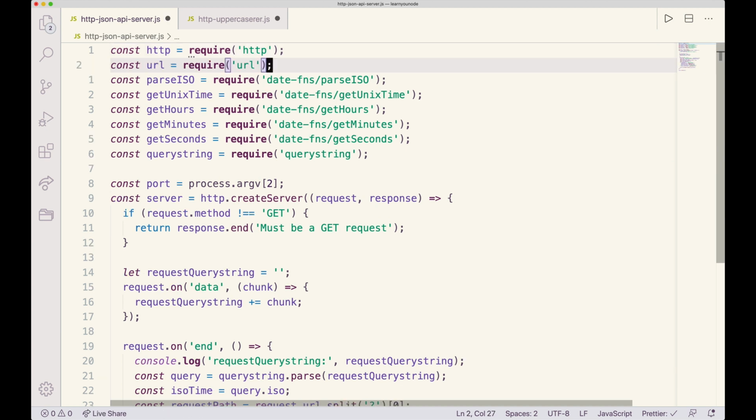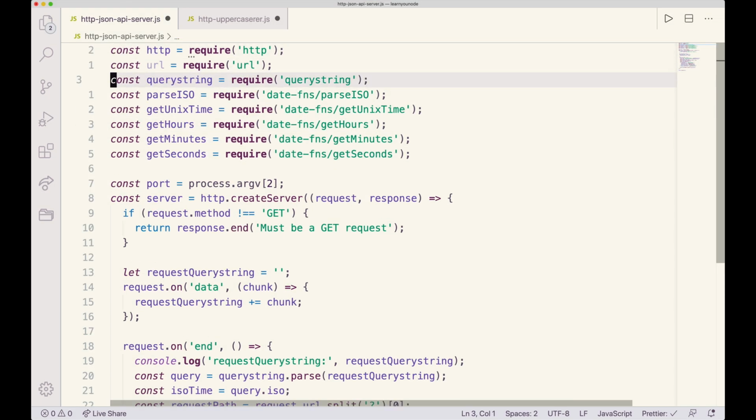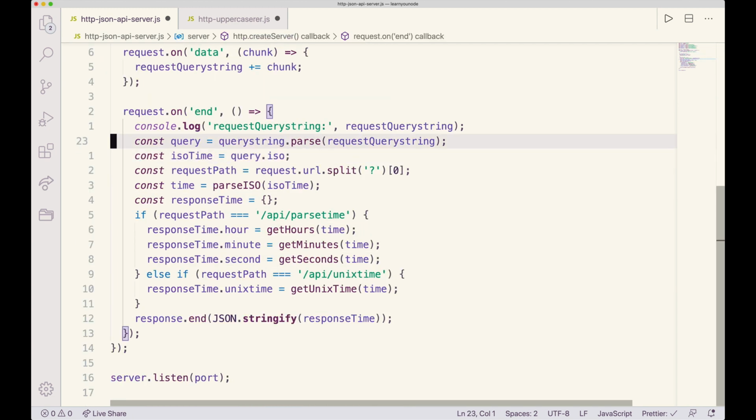Since it's a core module, I'm going to do it here under HTTP. It doesn't matter. It would still work. I could put it at the end. In fact, I have put this core module at the end. I'm just going to move it up to be consistent in that convention. Now let's try this other method to parse this query string.